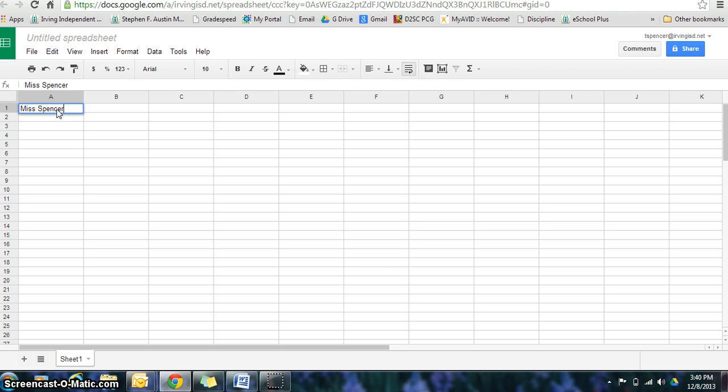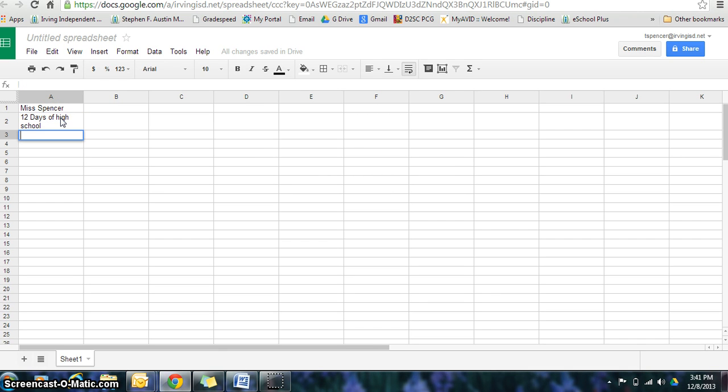In cell A2, type 12 days of high school. And you'll notice that A is the column and 2 is the row. Okay, if I double click it, it makes sure that it stays in there. I'm going to skip cell A4, but I'm going to start in B4. So I'm just going to go ahead and click in B4.